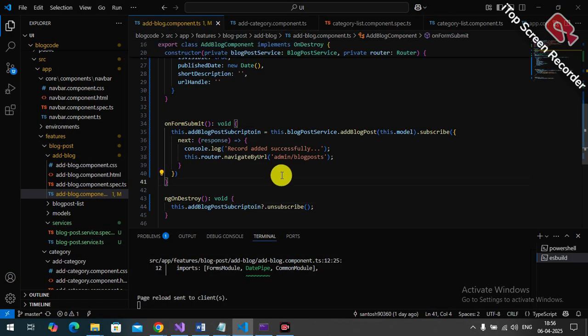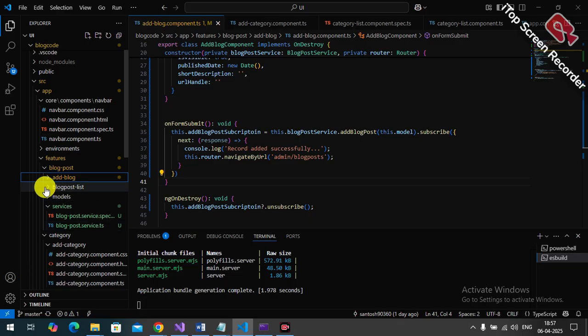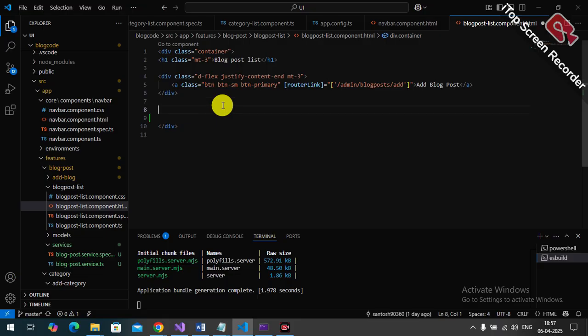Now what needs to be done, we need to quickly go to the get add blog list. Where is the blog post list? Here we need to define the UI, right? So let's design it quickly. Here we have already taken a table. Now I am taking ng container, and in the ng container we add one table.